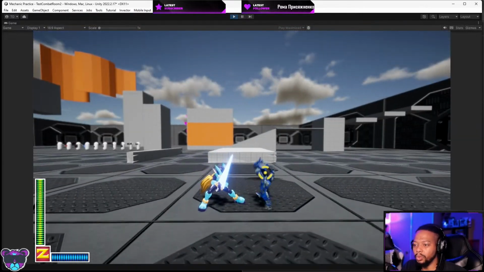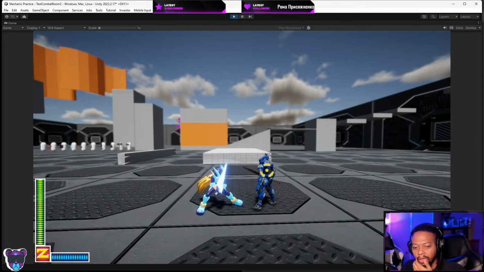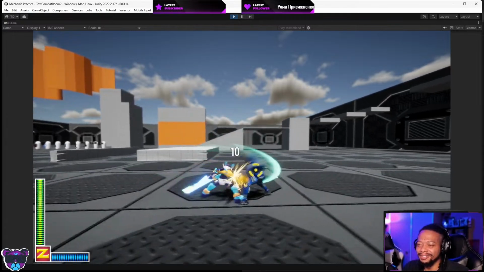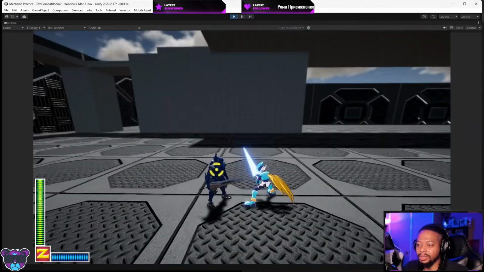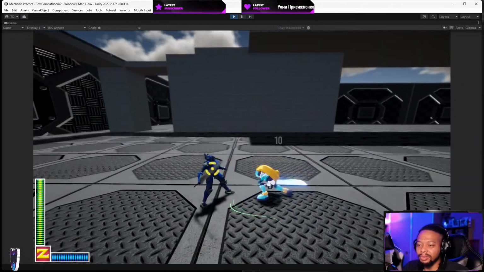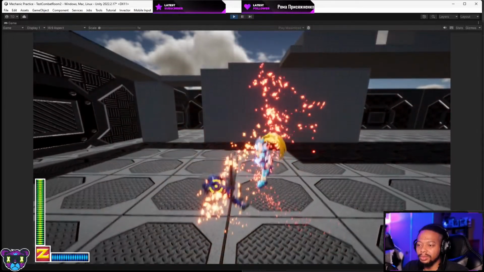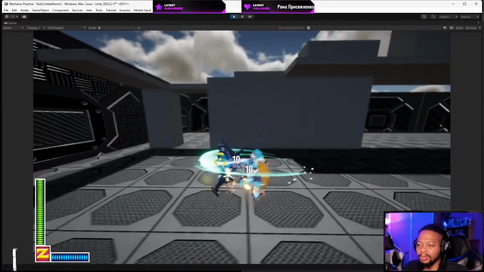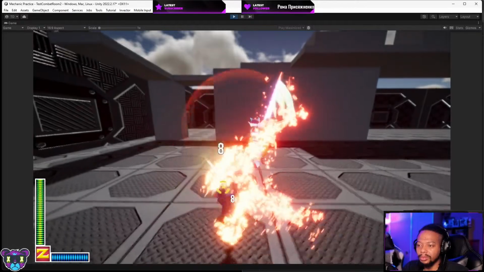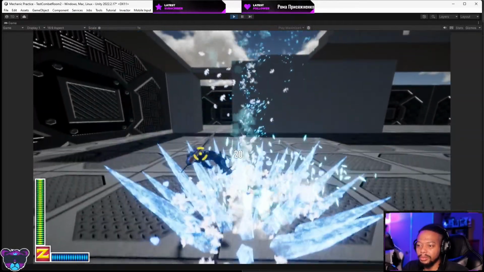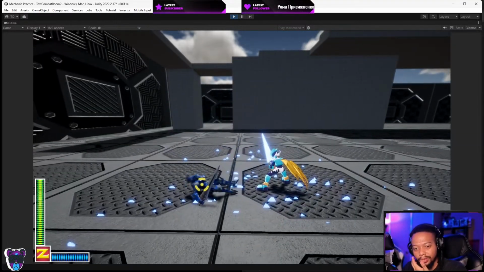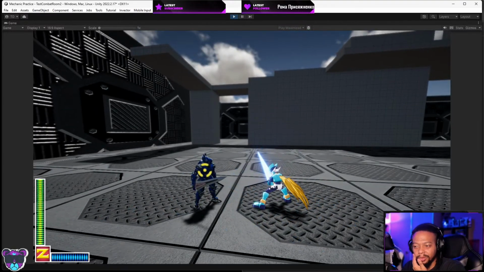Ooh, that whiffed somehow. But what if Zero had a raging demon? Why is that whiffing though? That's weird. Oh, reset. It'd be kind of busted if Zero had raging demon.